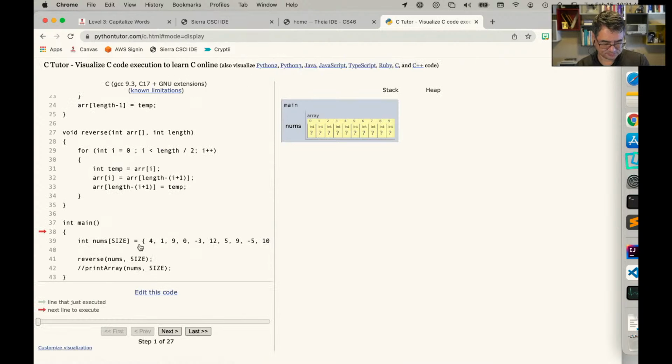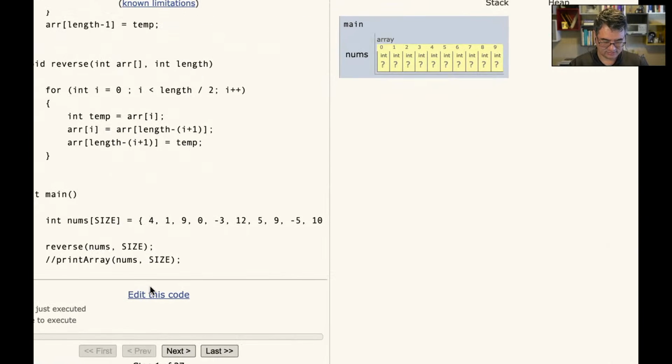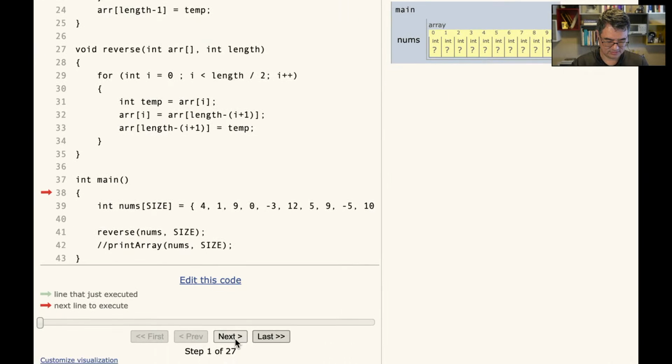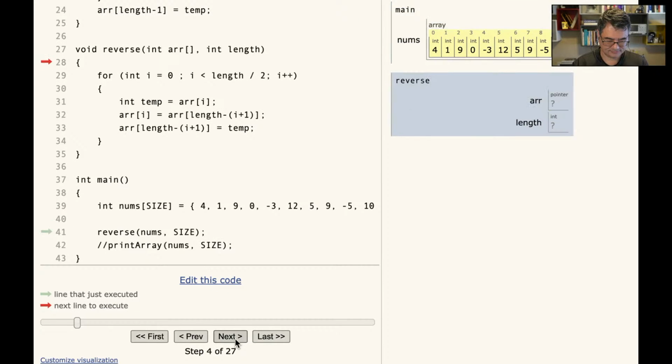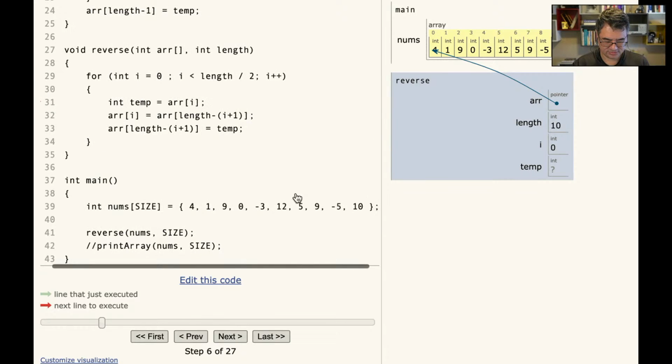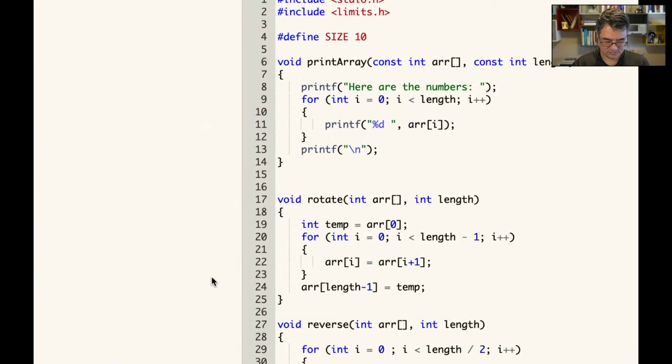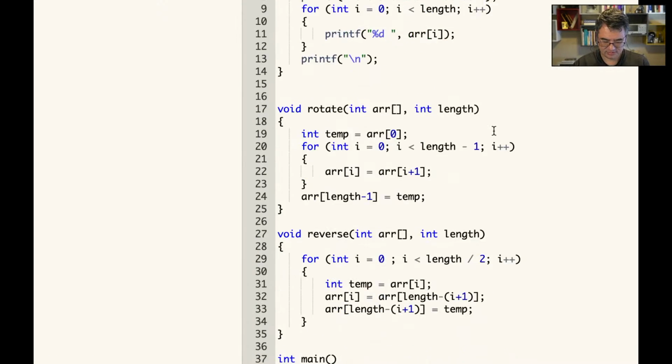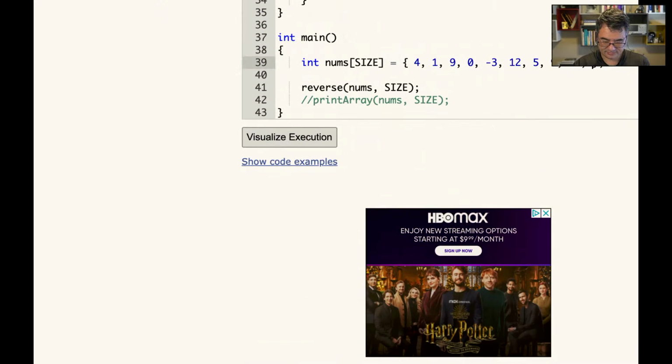That was strange. Okay, let's try this. Okay, here we are inside the loop. The length is 10. Oh, we want to shorten this to 9. Let's try that again.